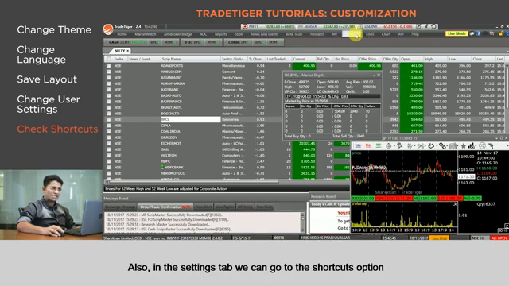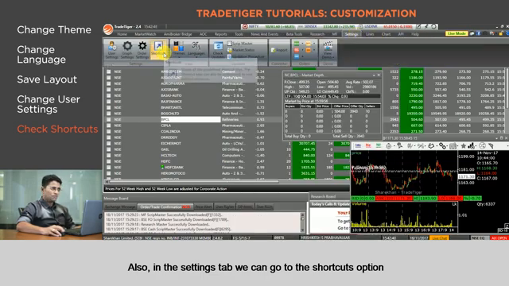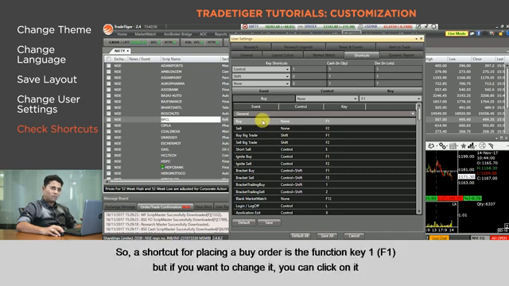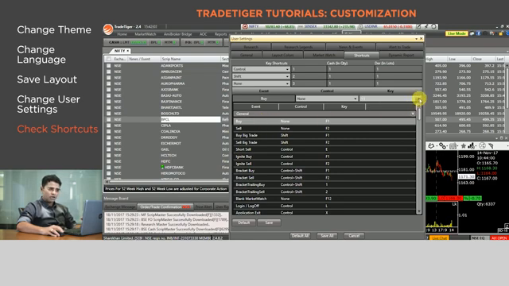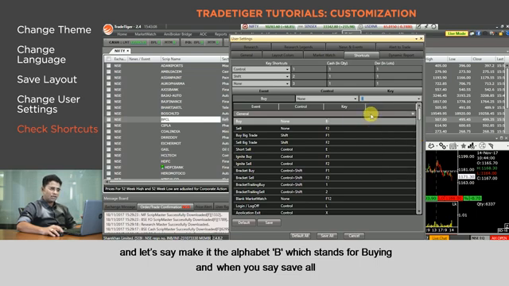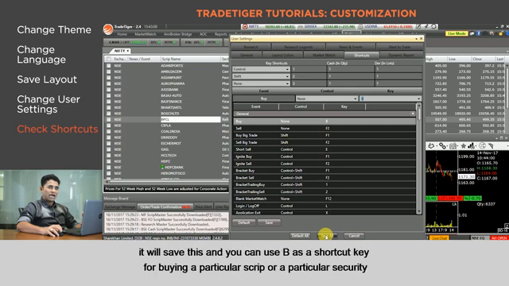Also, in the settings tab, we can go to the shortcuts option. There are various shortcuts available on Trade Tiger, friends, and you can even customize them by looking at this particular screen. For example, the shortcut for placing a buy order is the function key 1. But if you want to change it, you can click on it and let us say make it the alphabet B, which stands for buying. When you say save all, it will save this and you can use B as a shortcut key for buying a particular scrip or a particular security.